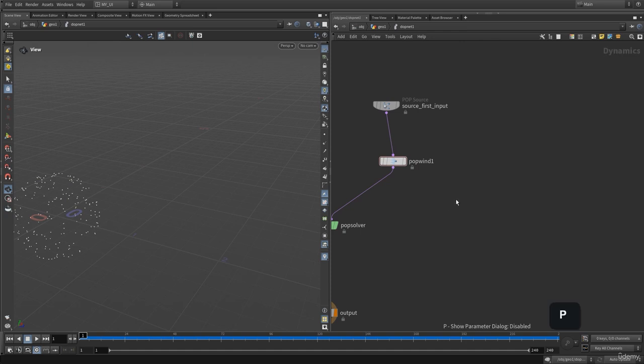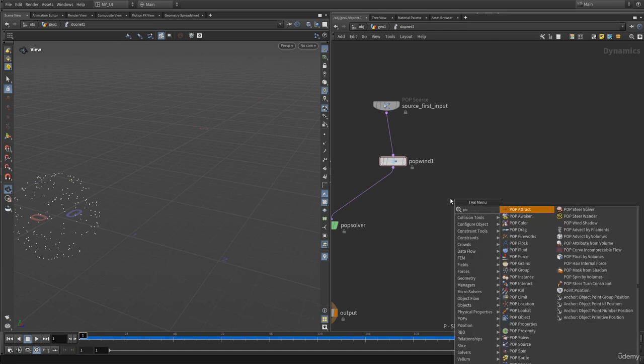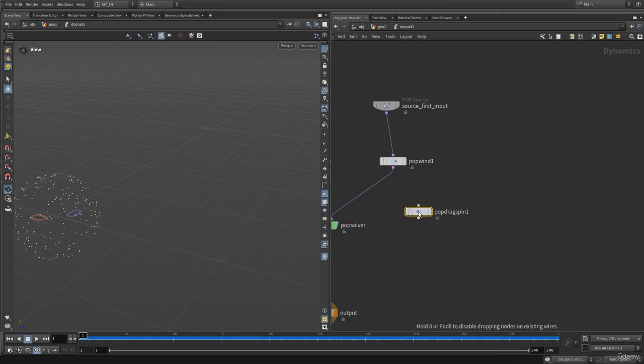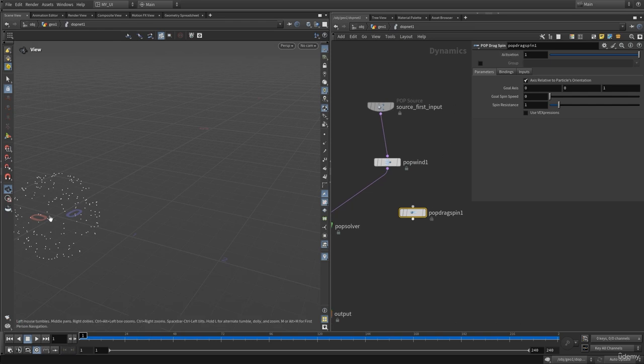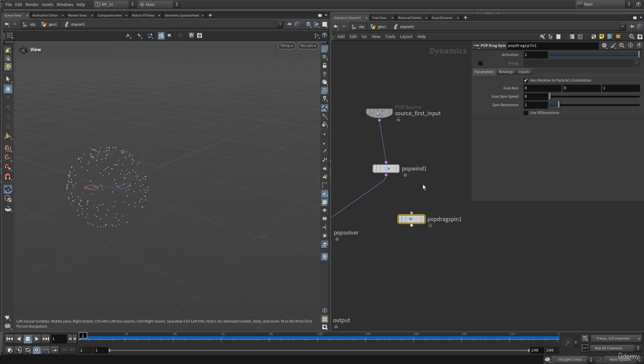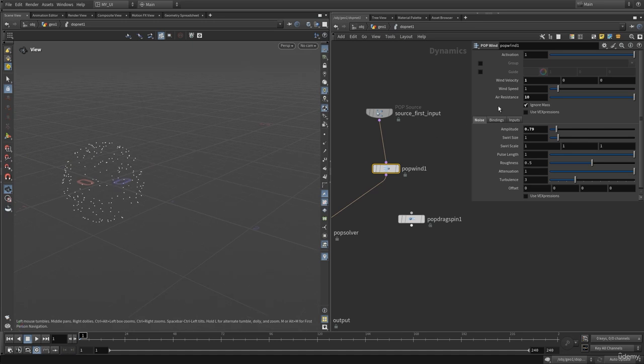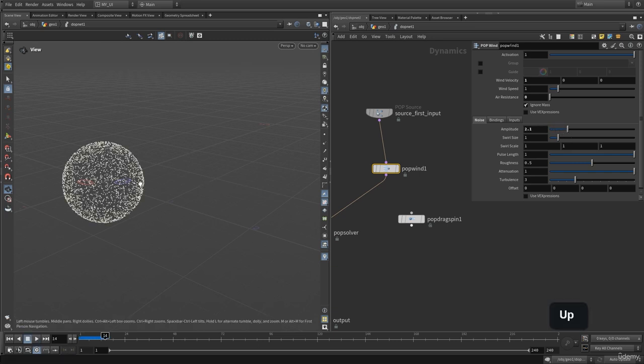We also have the drag force in here present. If you type pop and add a pop drag, here as you can see we have the pop drag force, and we have the pop drag simple, and we also have the pop drag spin. And this pop drag spin will drag down the spinning motion of the particles. And right now we are not adding spin in our particles, we are just using the noise to add a noisy wind velocity. I'm going to just zero out the air resistance, and maybe let's increase the amplitude value.